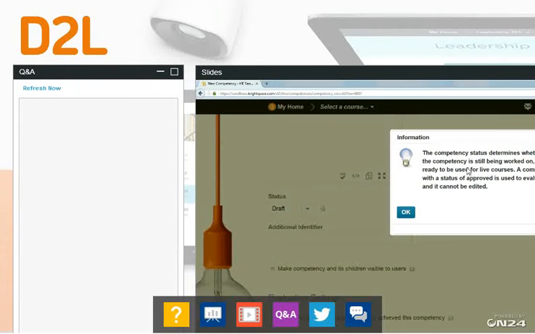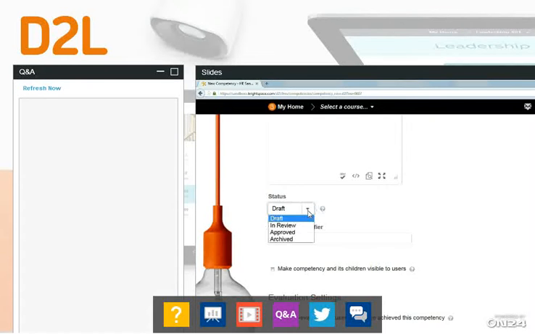Status as draft means that the competency is still being worked on. Once you're ready for it to be used in live courses, then you can change that to approved, and that locks down the ability to change the competency or the children underneath. So you will want to keep it in draft until you're ready for it to be actually used in live courses.